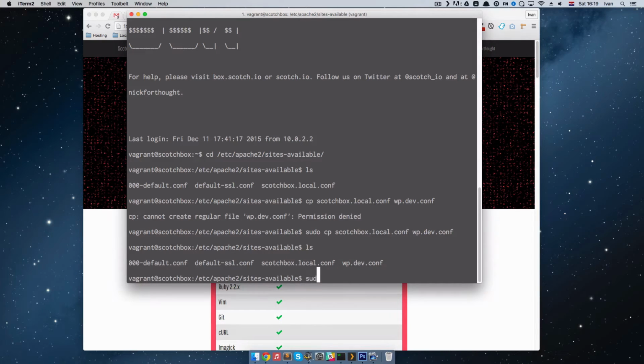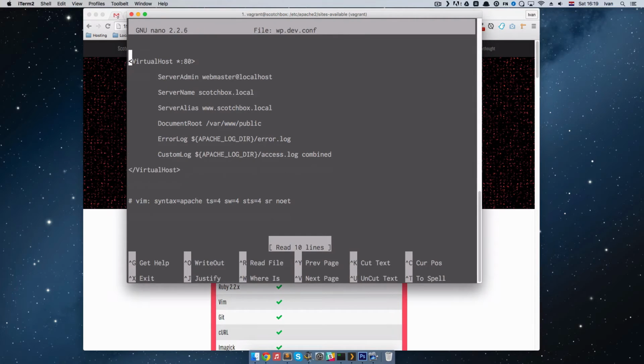So we are going to edit that file now. So we just do sudo nano wp.dev.conf. Okay, and now we have this virtual host file. So all we need to do is change those domains. So instead of scotchbox.local, we're going to use wp.dev, and then we're going to use wp.dev right here.